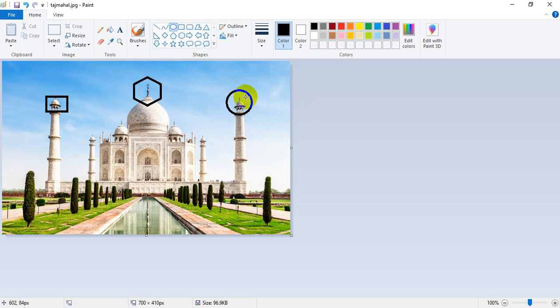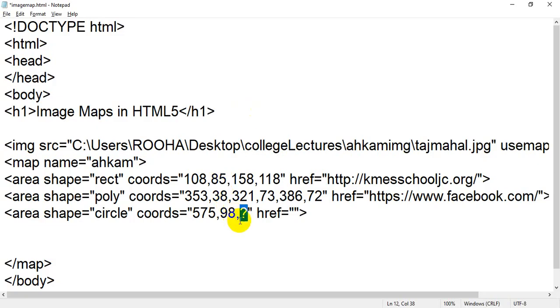Just go to your notepad and take any radius. For example, if I put it over here, this is my center, and if I draw one line from the center to there, it will be considered a radius. So you can take any value. For example, if I put it over here, now take the value. The value is 598 and 116.